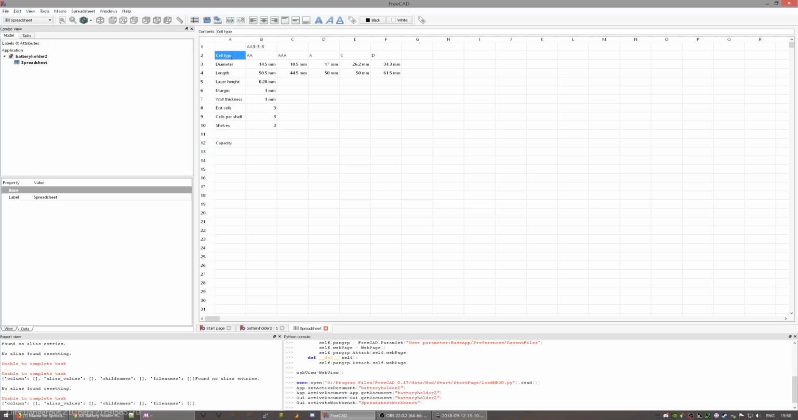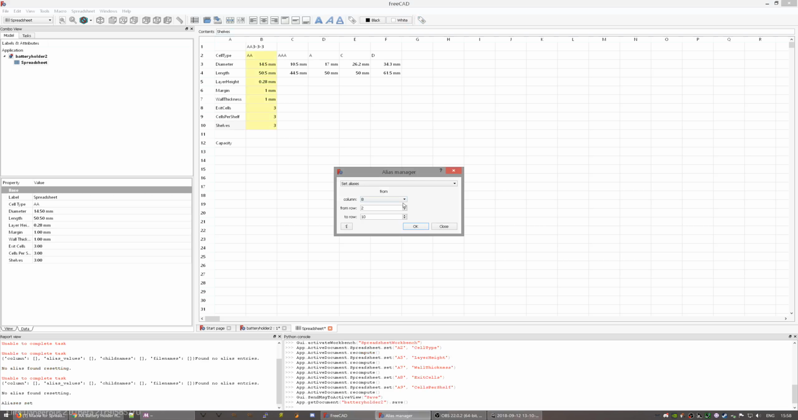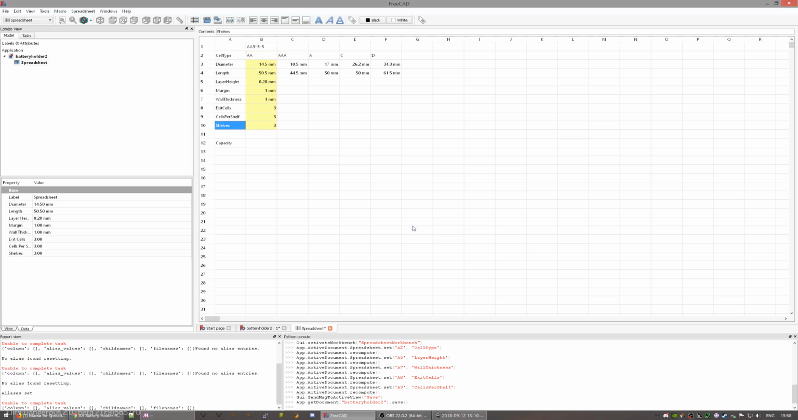One possibility is that all of these should be in a single word format, so they work as symbols. Now, there, set aliases, B2 to 10, aliases set, and they have turned yellow.